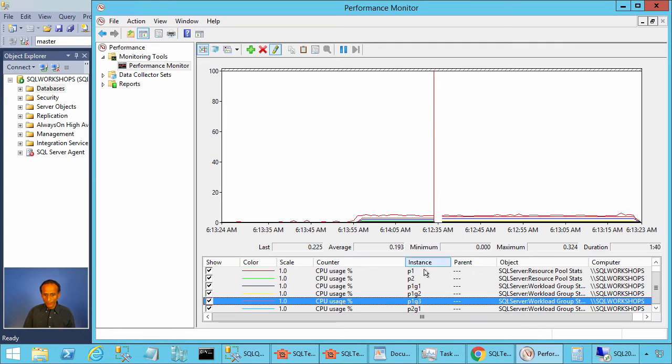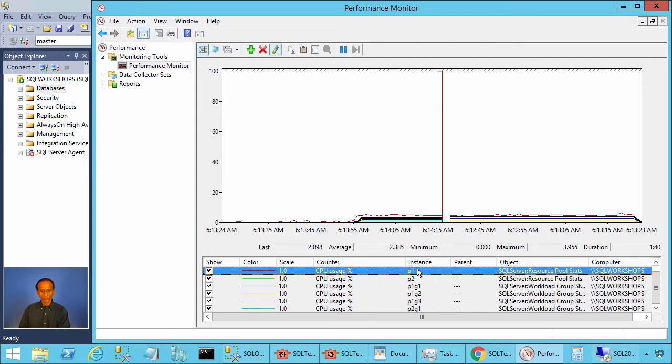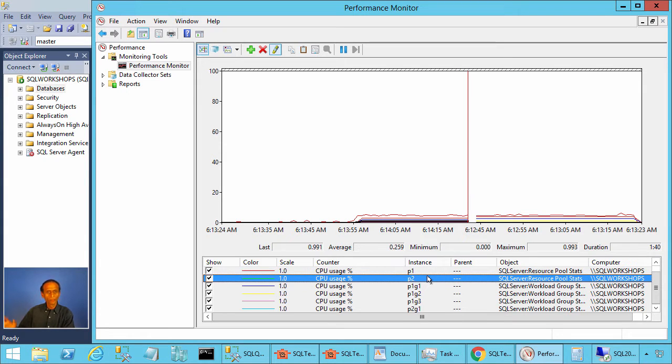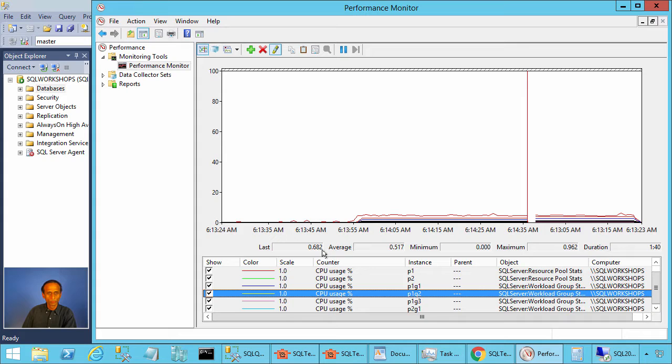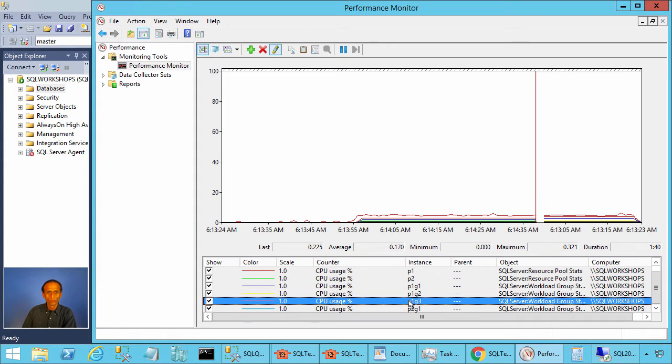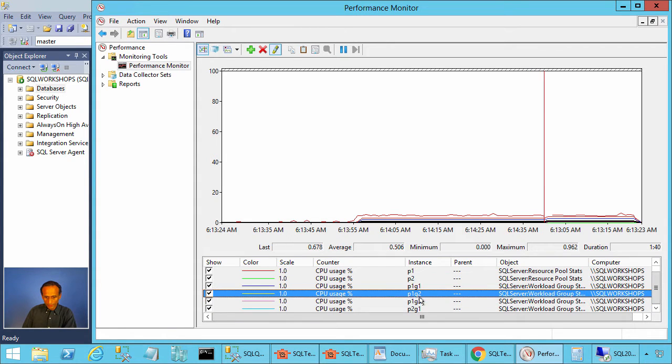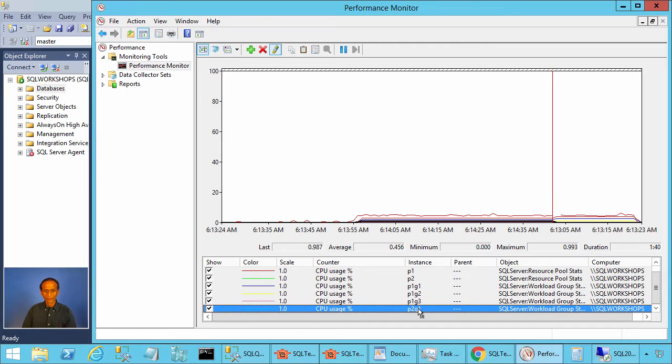So if you go here and look at the CPU usage, this is 2.8, around 3%, and pool 2 will be around 1%, that is around 0.9899. So they divide the CPU based on the amount of queries that are running. And if you look at P1G1, it is using around 2%, and this will be 1/3, that is 0.06, and this will be 0.6, and this is 0.2, and this is 0.9.